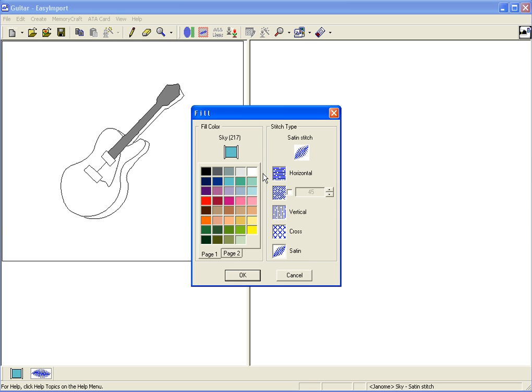So always check first. And then on your stitch type, you've got your horizontal stitch, your diagonal weave, your vertical weave, cross stitch, and your satin.